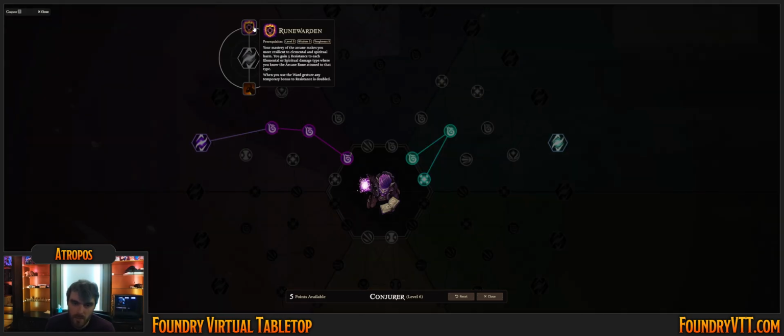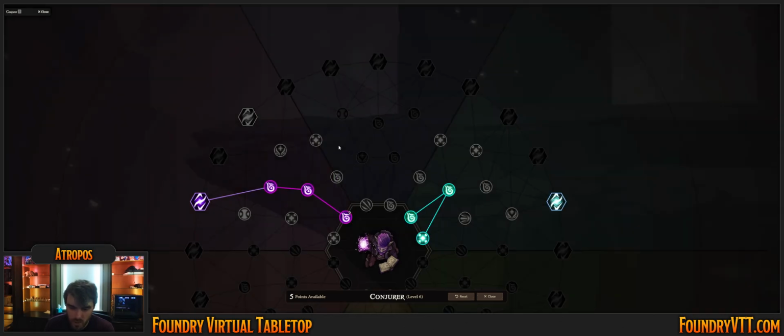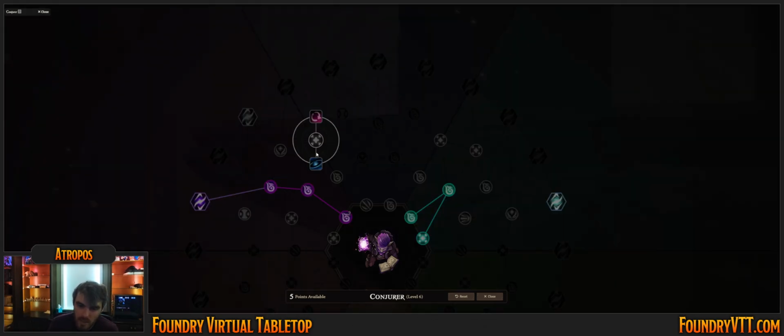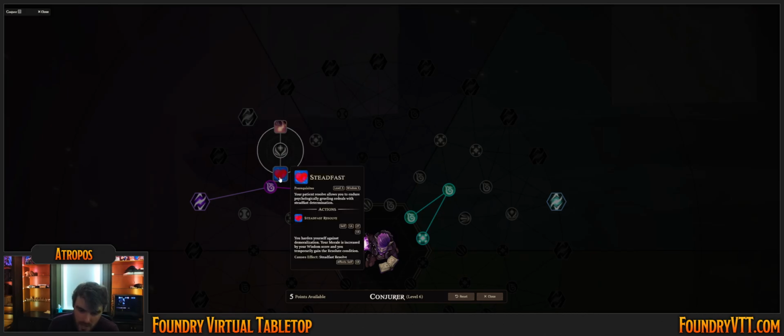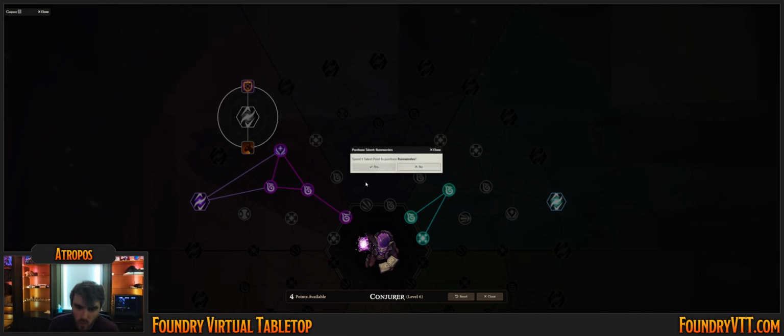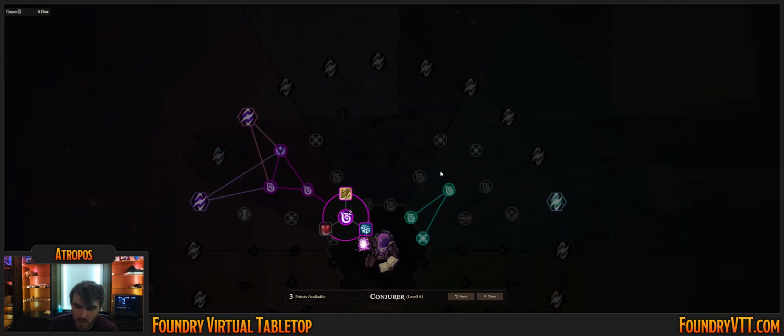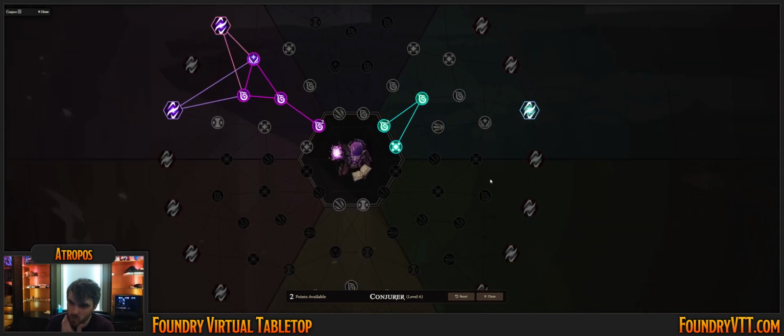This would be a really good example of taking more than one signature node. I've only showed examples so far of taking one signature, but you can take 2 signatures per tier. So I can actually take 2 signature nodes if I want to. In this case, I think I do. I'll take Steadfast and then Rune Warden, because I'm taking a bunch of different runes on this build, and that's going to give me passive resistances for those different runes that I've taken all those elemental runes for.